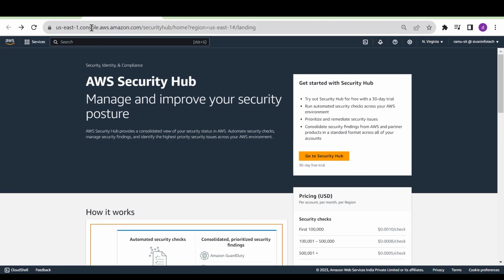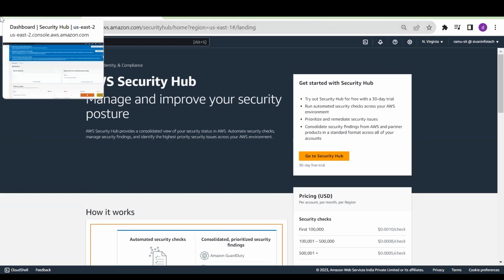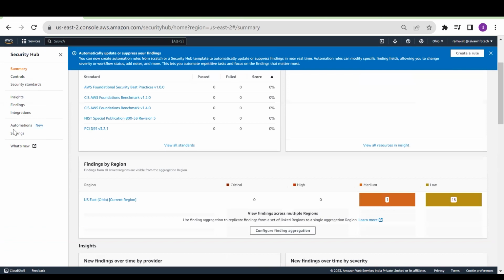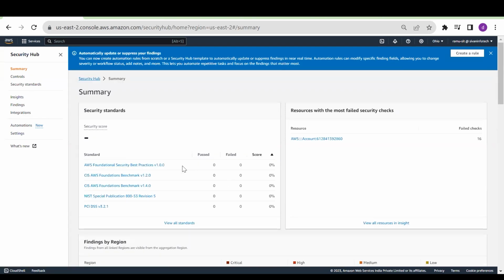In the industry we have a couple of standards, like the PCI standard here, Foundational security, CIS foundation benchmark, NIST special publications, PCI. These are all the standards. If you meet these standards, then only your security score will increase. As of now, it is 0. Why? Because we have not enabled it properly. So that's why it is not showing anything.